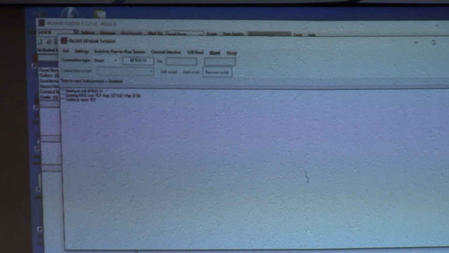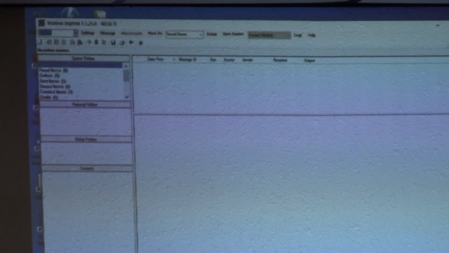Oh, I missed a step, I'm sorry. In order to emulate the COM port, you need software. The two most popular are Sound Modem or Direwolf. They pretty much do the same thing. There are advantages and disadvantages to either one. So I'll open Sound Modem.